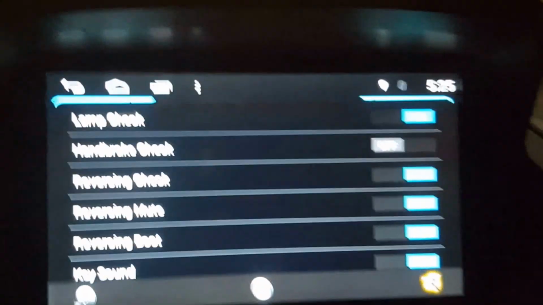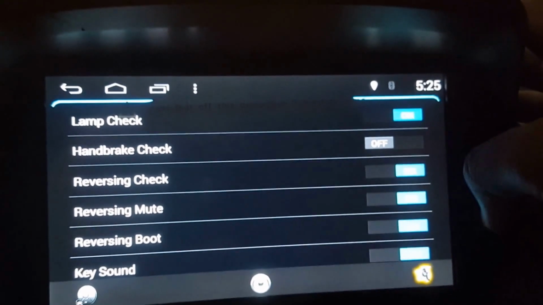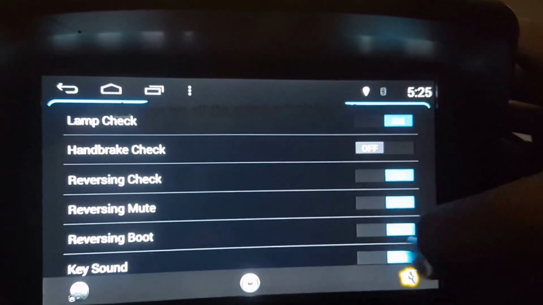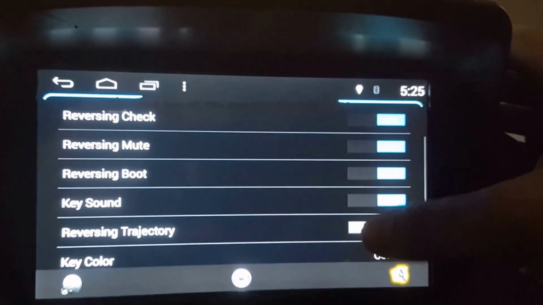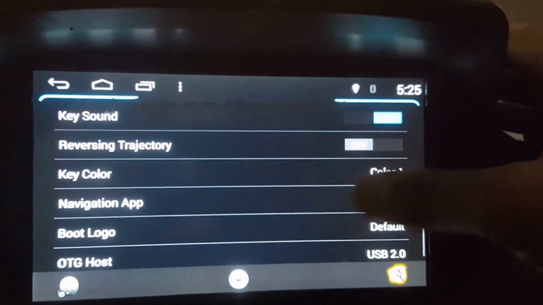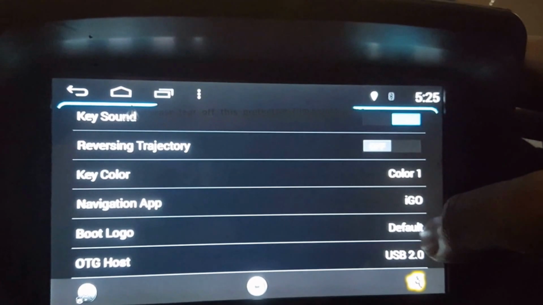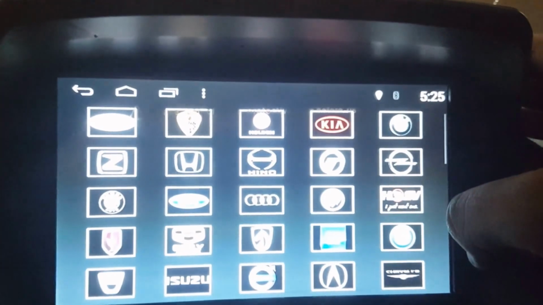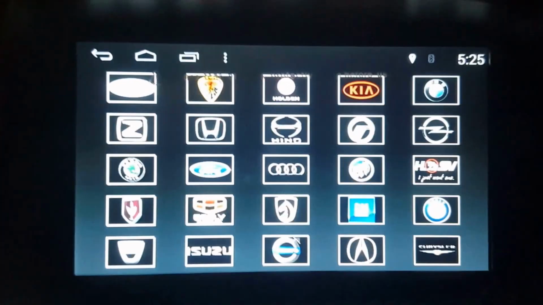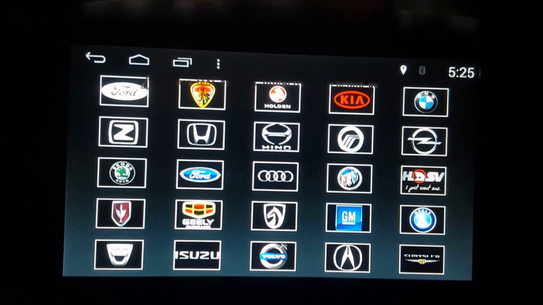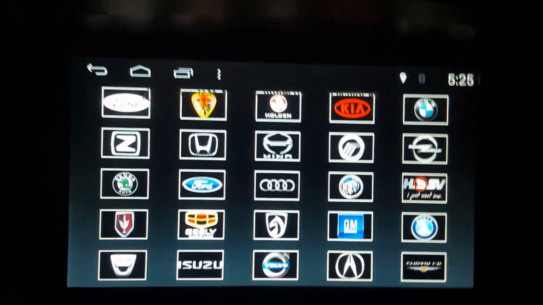Car settings. Okay, car settings, you have here lamp check, handbrake, reversing check, reversing mute, reversing boot, key sound, and so on. Boot logo, you can change the boot logo here. Okay, there's no Ferrari. Oh, too bad.